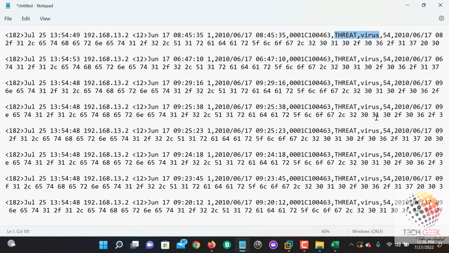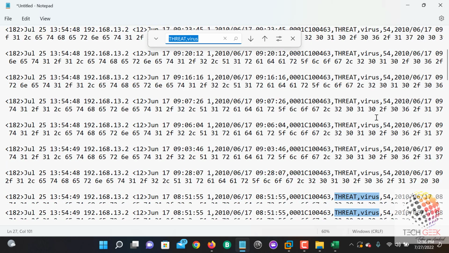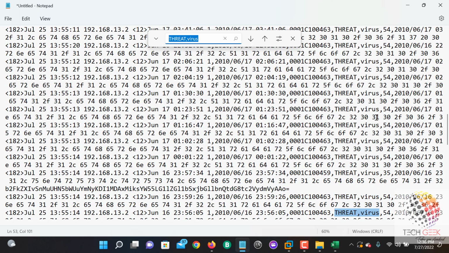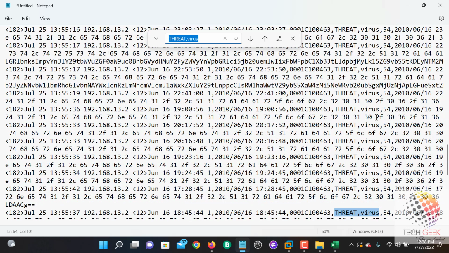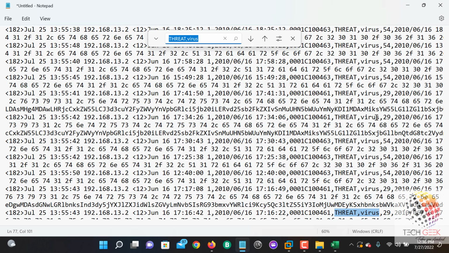Threat and virus. Let me copy this and find this. So if I search for threat virus, you can see that the entire log contains that information, right? Yes or no? So it means there is some attachment and there is some virus type. You getting my point? How we are analyzing this? Everybody is clear with that. So we exported the data. We have analyzed that there is some threat and some virus here.